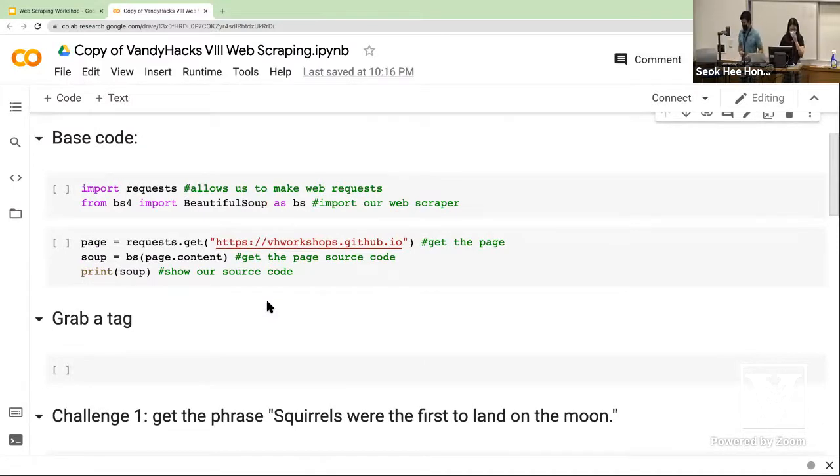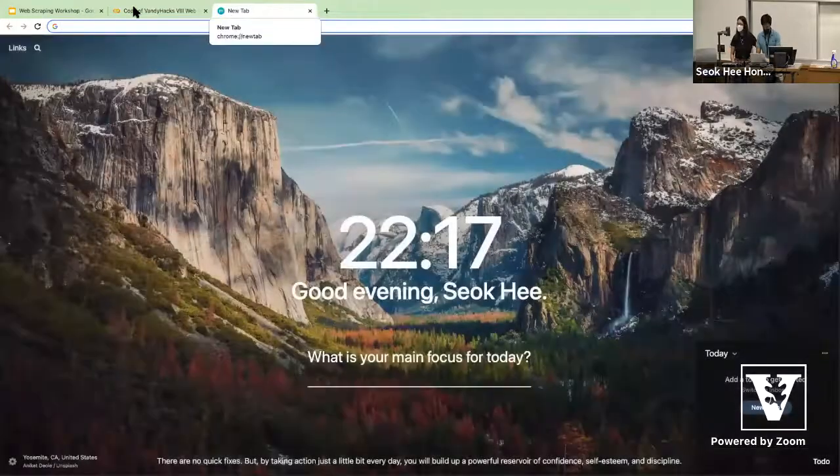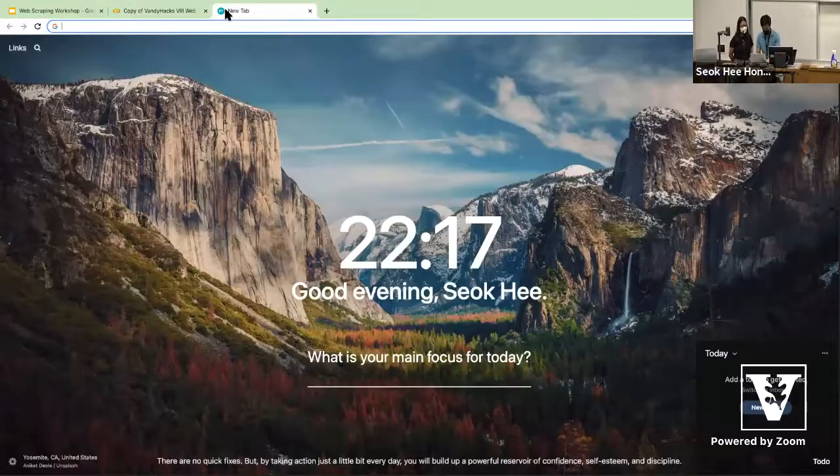All right, so right off the bat, I provided a little bit of base code here. The first thing that we're doing is importing a couple of things. We're going to import requests, which is how we're actually going to make requests and get the files. Then we're importing Beautiful Soup, which will help us parse through that data. So if you actually go to a website, I'm going to go back to the GitHub real quick.